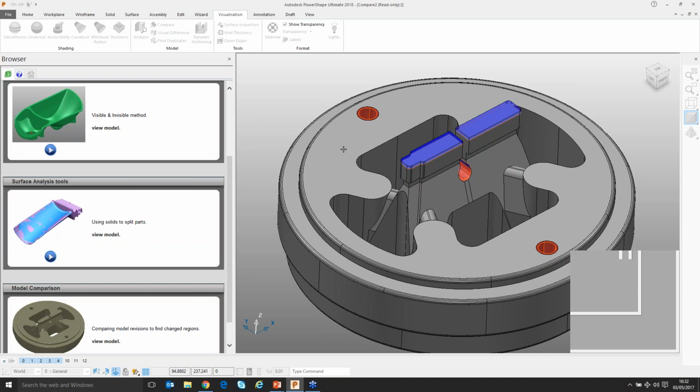So in many ways, this is a more friendly and usable method of comparing the models, and certainly a much more graphical way of allowing you to see exactly what's different from one to the other. And depending on which way around you've selected it, red will be material left on, blue will be material left off. And again, that's just from the standpoint of which model was selected first.